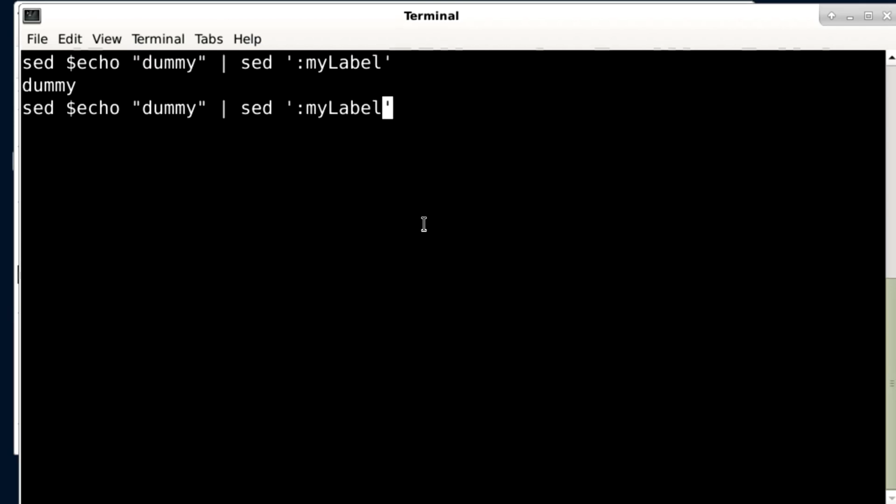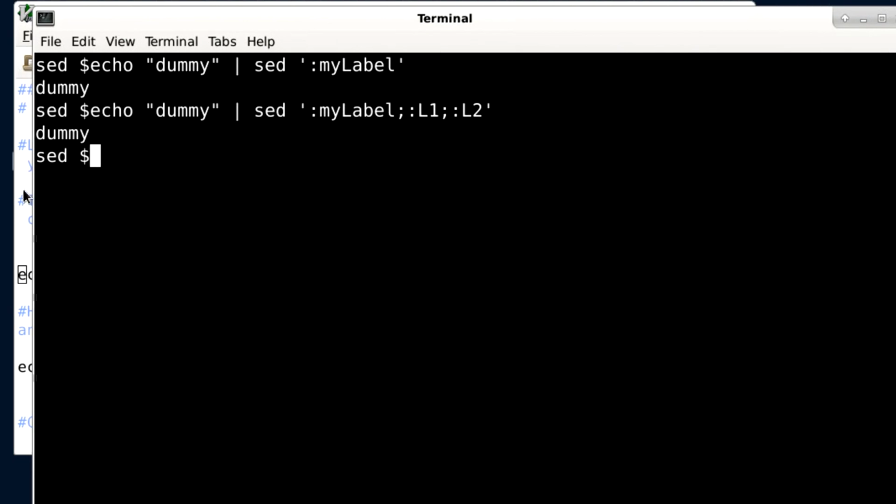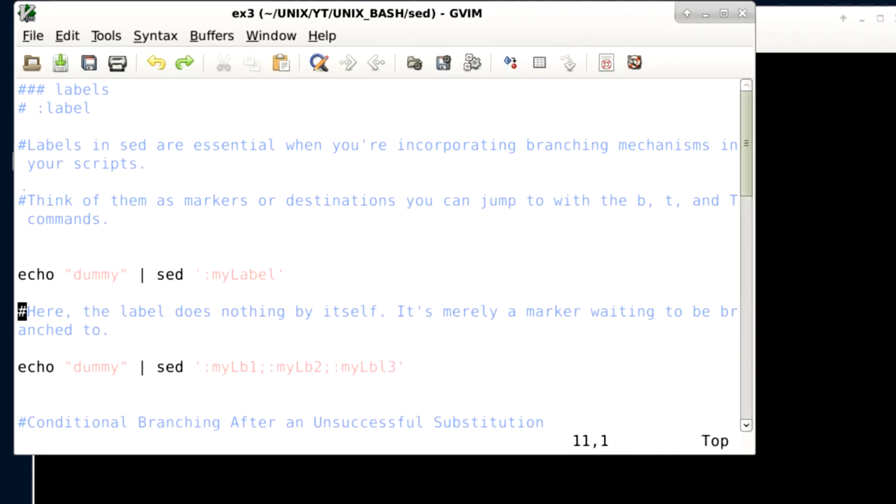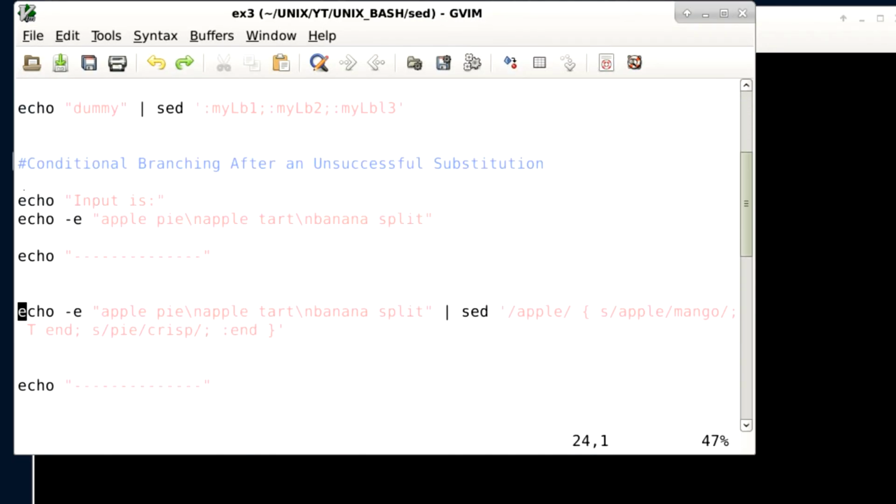Similarly, you can have multiple labels. Let's say semicolon, you can define another label, L1, and another label by semicolon colon L2. So you have defined three labels here, but they are doing nothing, so the output will still be dummy, as you can see. So this is a label definition. This is not a practical use, but you should know that you can define more than one label.